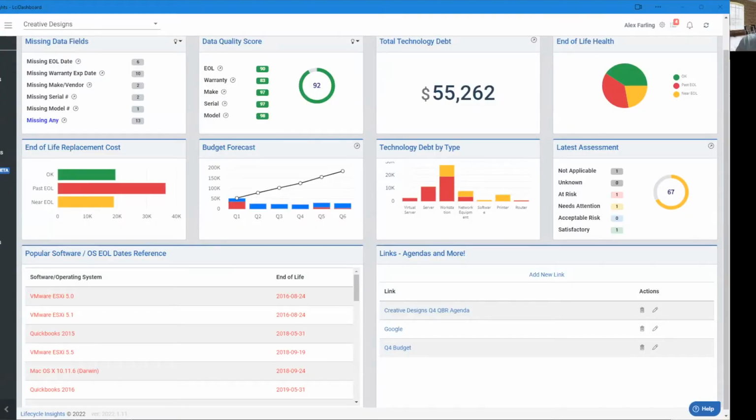Hello, I'm Alex with Lifecycle Insights, and today we're going to talk about how to use Lifecycle Insights in a prospecting or a pre-sales engagement.